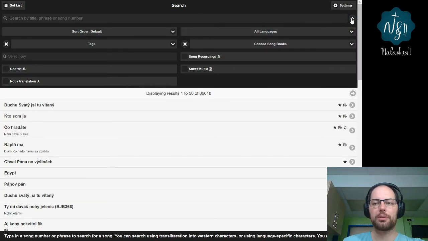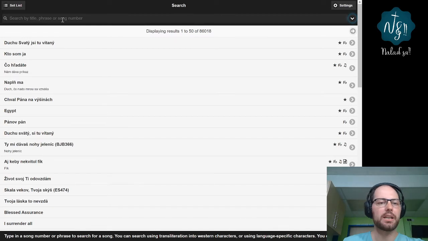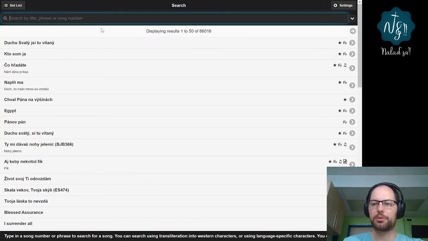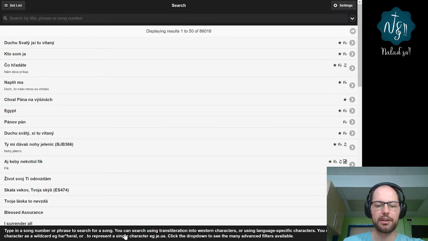Now, let's go to searching. Searching has several options to make it easier. First of all, you just write down the song that you'd like to find, either by title or by phrase or by song number if there is any. If you look down on the bottom, you can see a small box with a helpful description of this feature. So type a song number, and so on. You can read it for yourself, and it helps you know what to do.